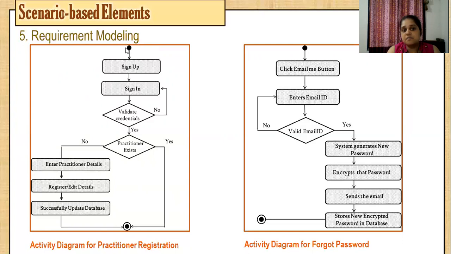So let us see how this practitioner registration will work. First, you are entering your system. You are signing up for the first time. Okay, so now you have done your sign up. You are already a registered person for using the software. Now this can be either a practitioner himself or he can be an administrator. After sign up, he is going to sign in into the system. After he signs in, his credentials are validated. So whenever he is signing in, he is going to enter his username and password. This username and password is checked whether it is correct or false. If the credentials are wrong, he is shown the sign in page again. If his username and password are correct, then he is going down the activity flow.